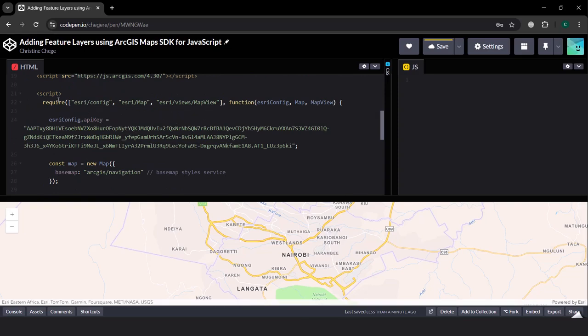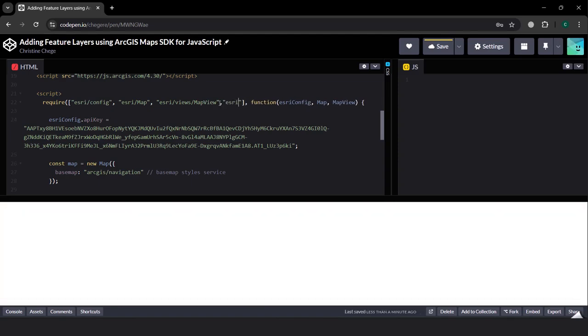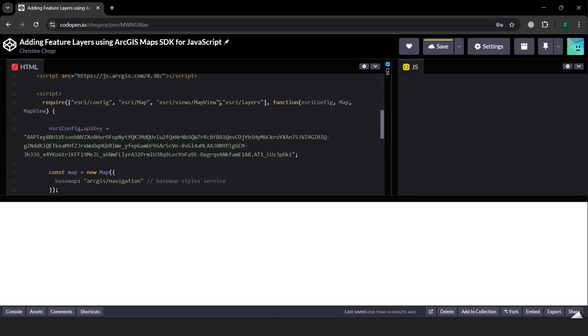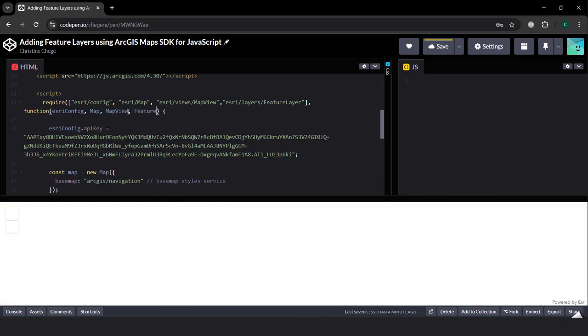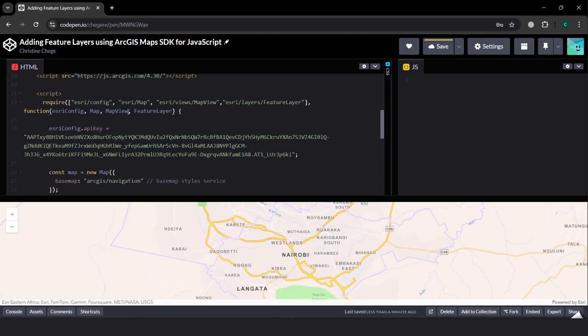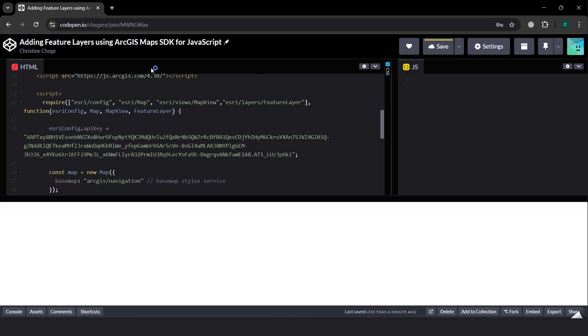Okay, so in the require statement, I'm going to add my feature layer module. So we are going to add esri/layers/FeatureLayer, and then inside the function we are also going to add FeatureLayer, so that it allows us to now add feature layers from an ArcGIS Online account.